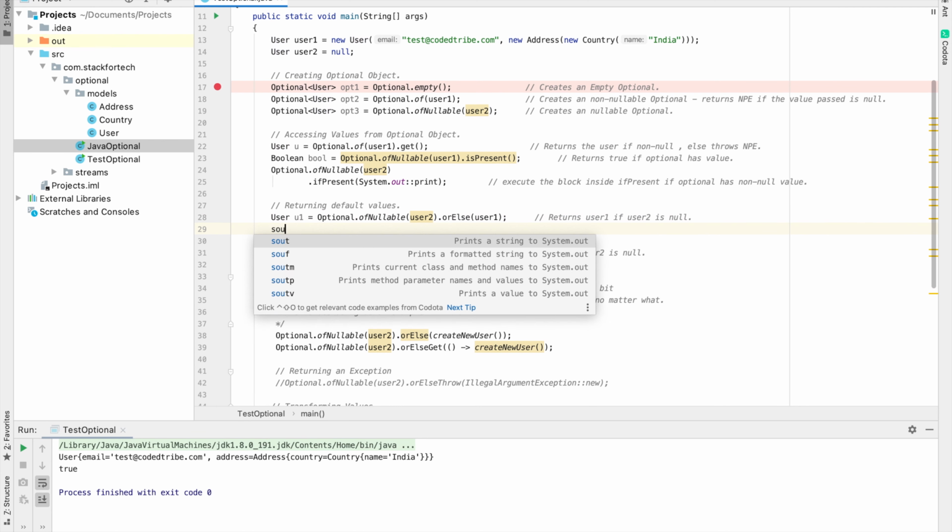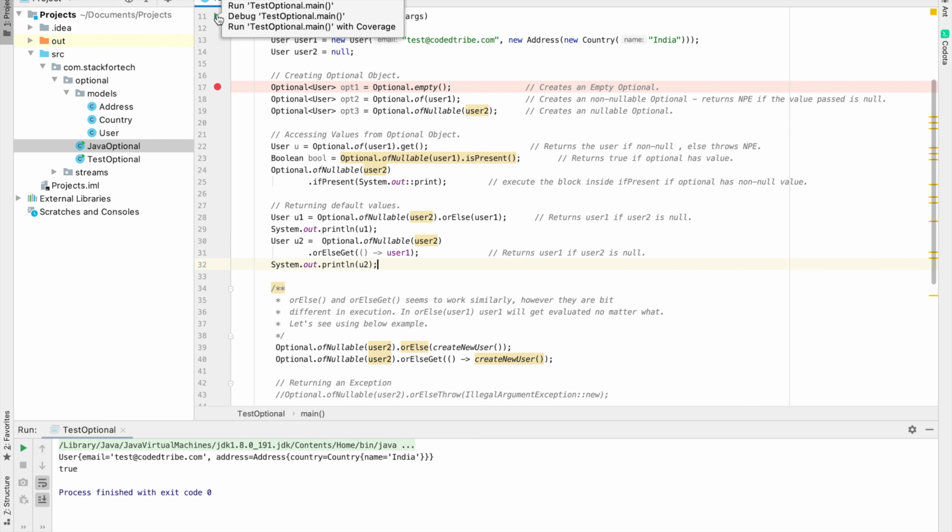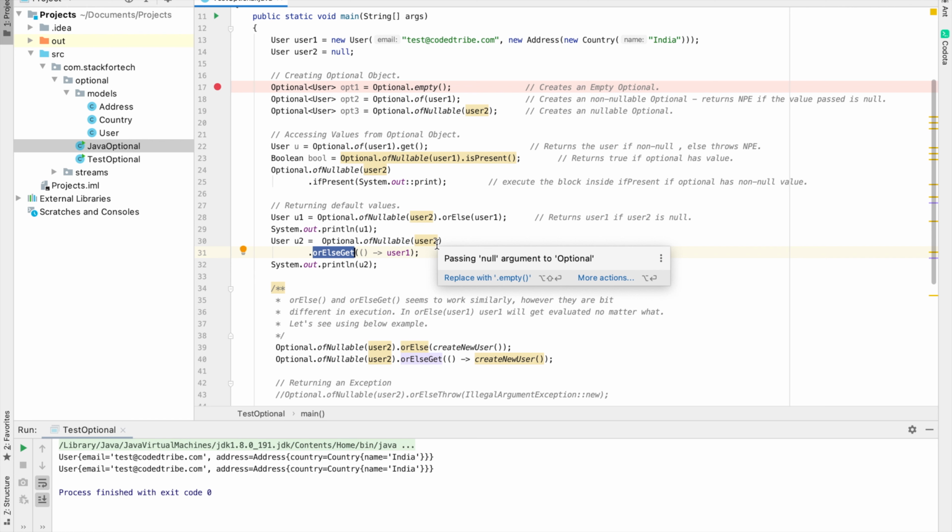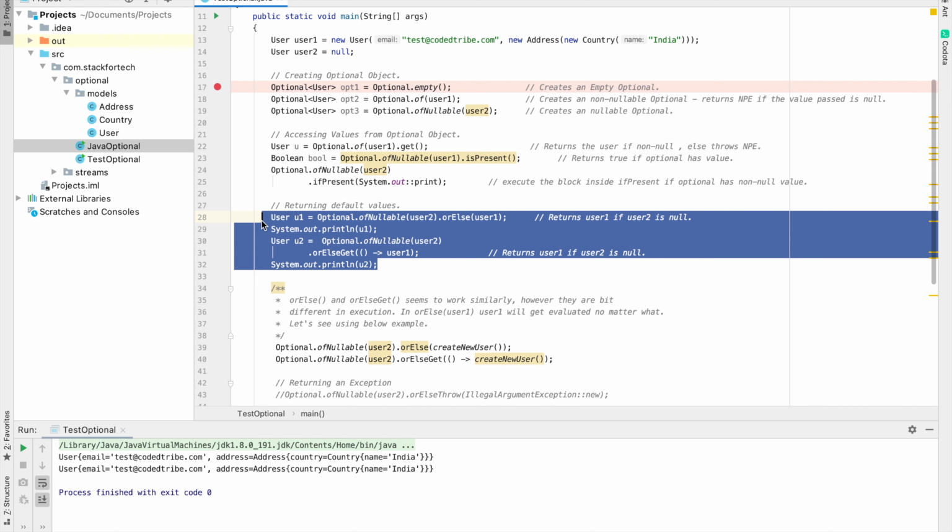Okay, so let me print u1. Let me run this example again, and now we can see in both the lines we have got a user object, because in the first scenario user2 was null, so we got user1 as output, and in the second scenario user2 was null, so we got user1 as output again. You might argue here that orElse and orElseGet, if both do the same thing, then what is the need of having two different methods? Instead we can have one method and that will serve the purpose. But there is a major difference which was not covered in this scenario, which we'll see later.